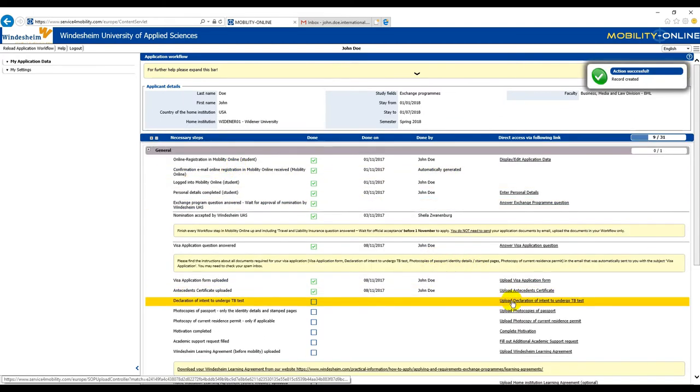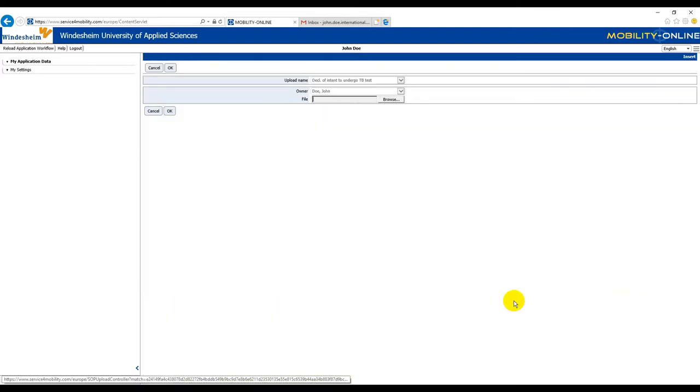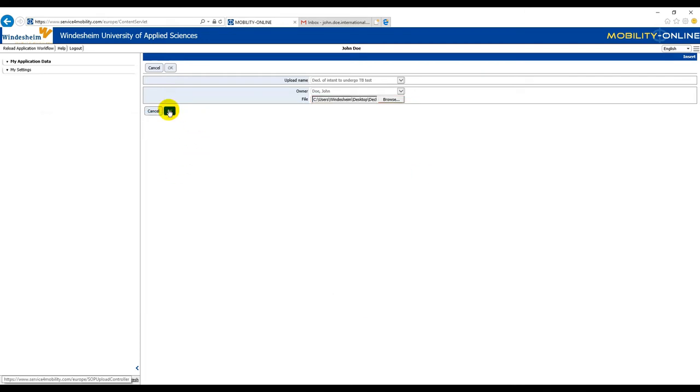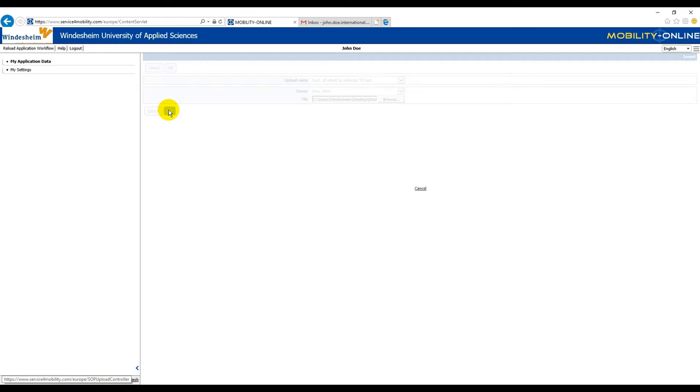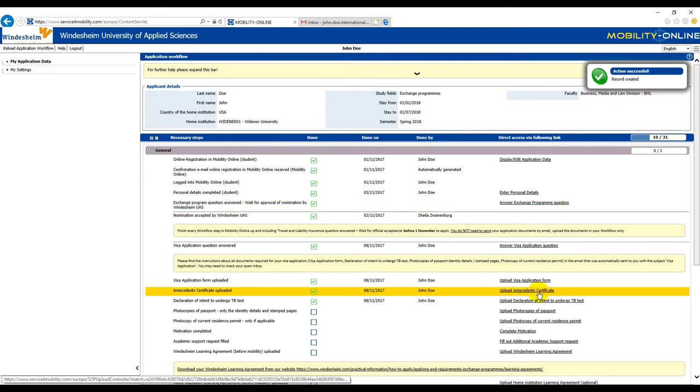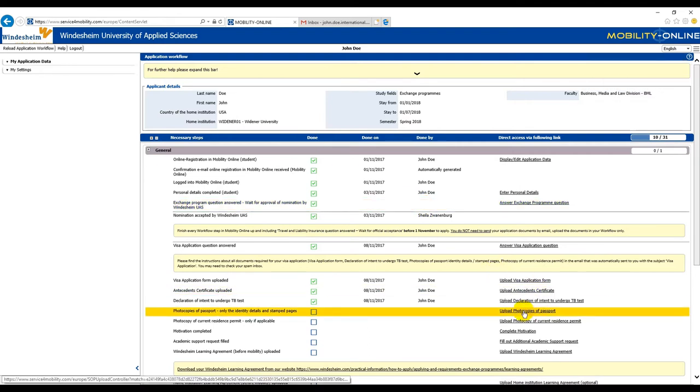And next up, the Declaration of Intent to Undergo TB Tests. Browse. Open and click OK to upload. Wait for a bit. Okay, that's done. Then photocopies of your passport.